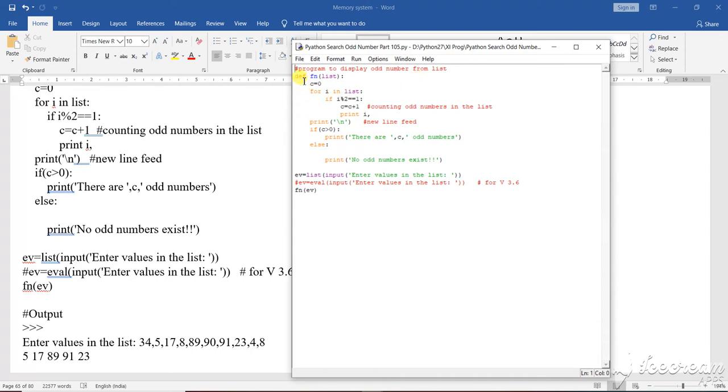We define a function with def; fn is the function, and I have given it the list. C is a counter, and I have put the counter value at 0. For i in list: if i divided by 2, that means the remainder by 2, equals 1, then C will increment: C equals C plus 1. If so, it will print i with slash n for a new line. And if C is greater than 0, then print there are C odd numbers. Else, no odd number exists.